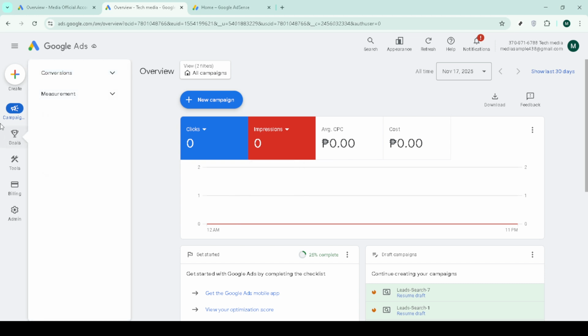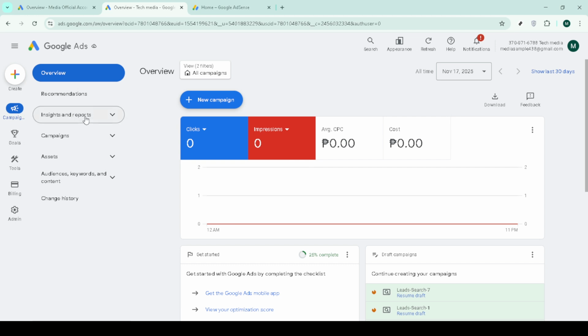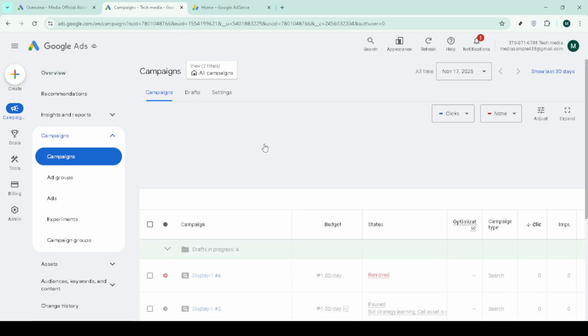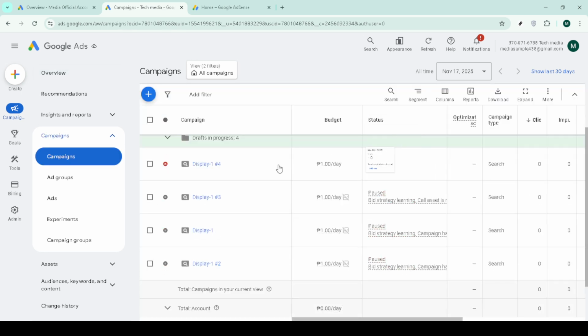You'll find this option in the page menu on the left-hand side of your screen. Clicking on Campaigns will display a list of all your active and inactive campaigns. This is your central hub for managing each of your campaign settings, monitoring performance, and of course, deleting them.